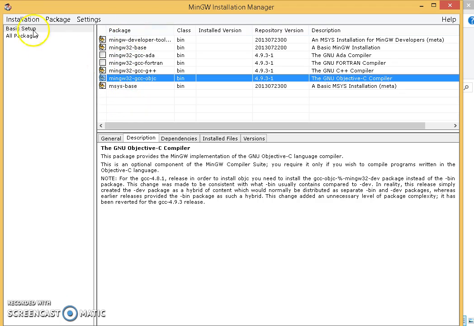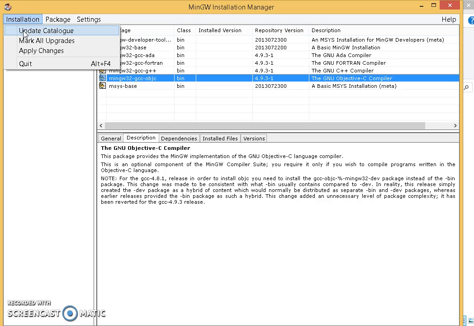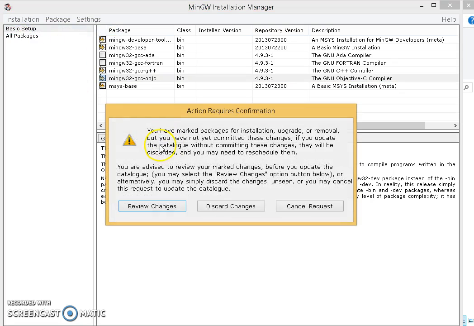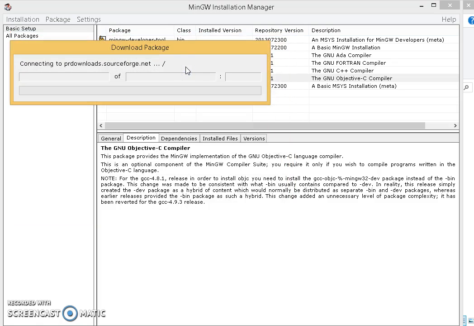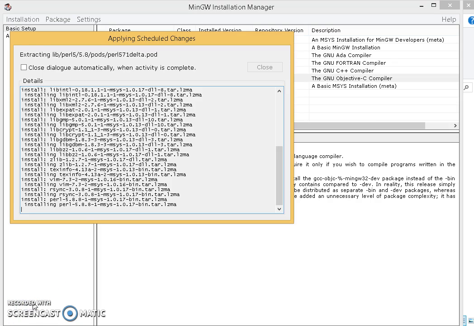So once you have chosen all these tools, select Installation, Update Catalog. Now this process again will take about 5 to 7 minutes, depending upon your internet connection and speed. So meanwhile, I'll just pause this video. Once the download is completed, you can see the installation process is going on now.